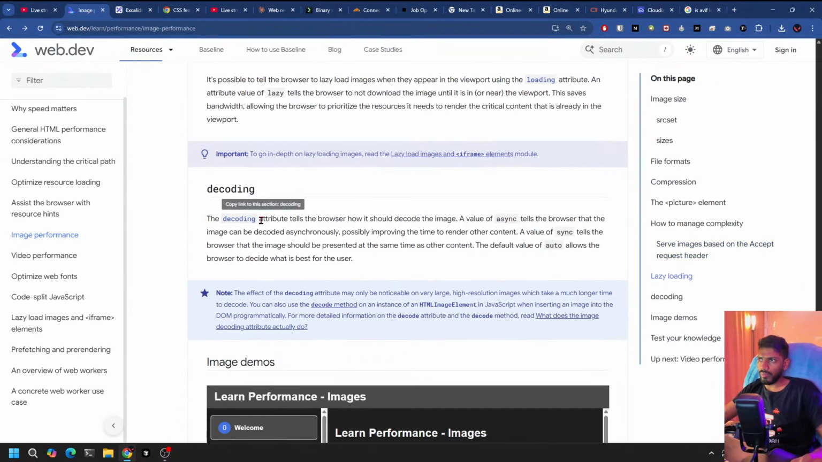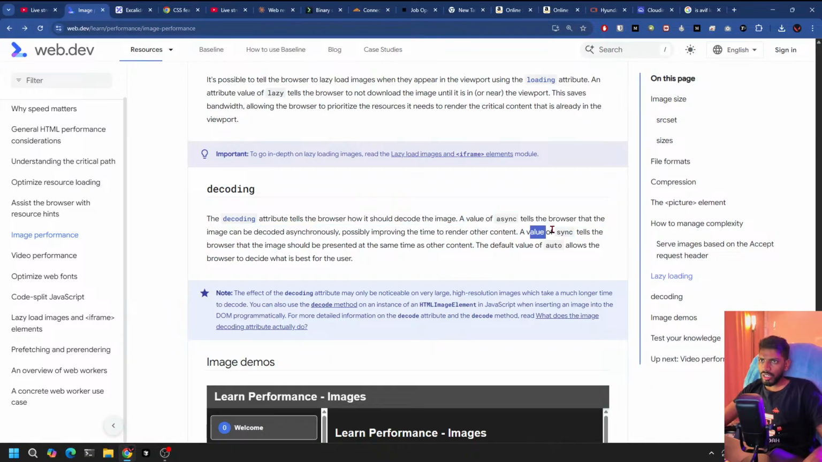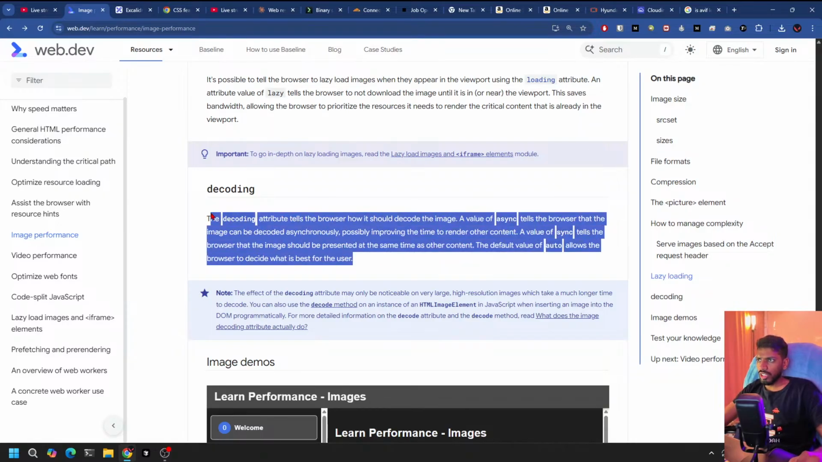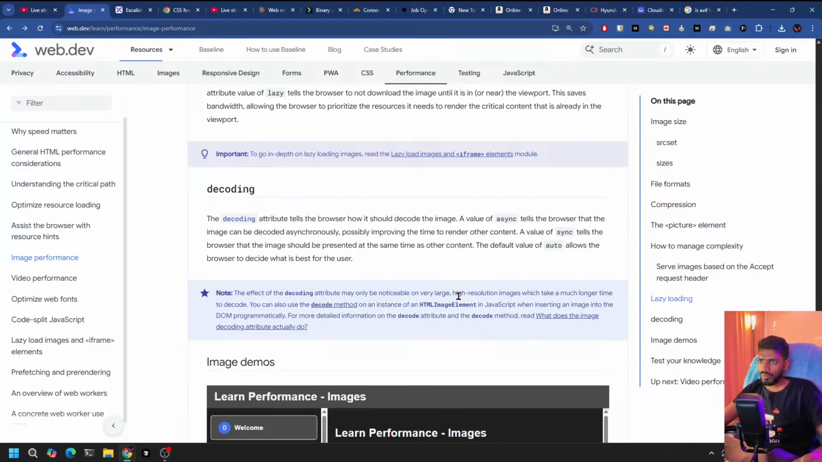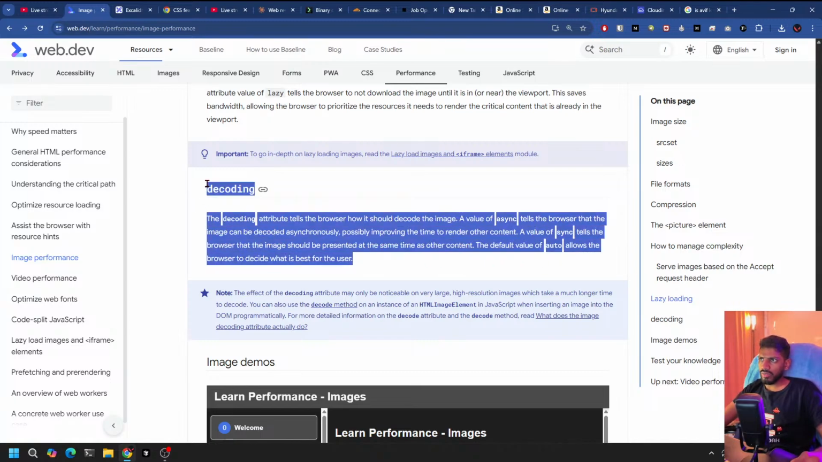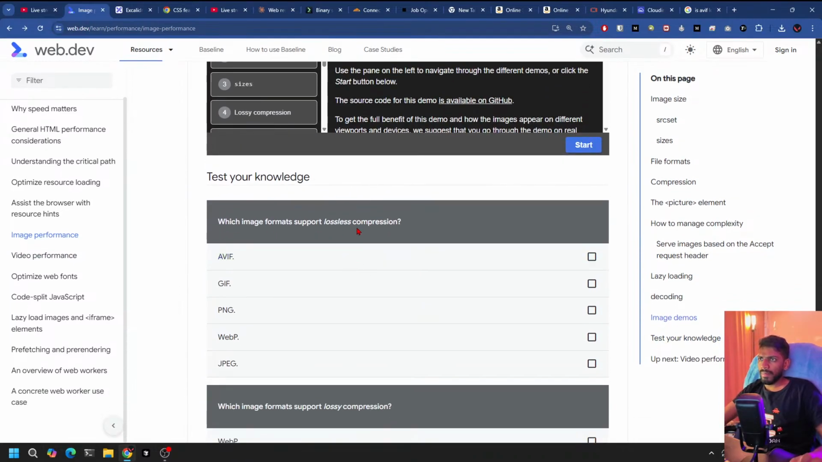What about decoding? It's about how the browser should decode the image. Async tells that the image can be decoded asynchronously, improving the time to render. Sync tells the browser that the image should be presented at the same time as the other content. We don't want to mess around with the decoding unless we know what we are doing. So by default we have to stick to auto. This is fine. For more advanced stuff, we can learn about it when we are actually applying these particular concepts.